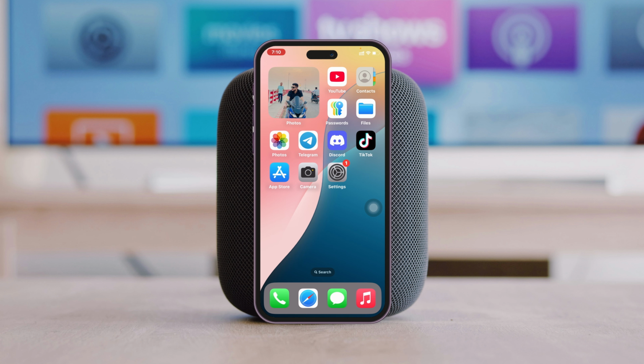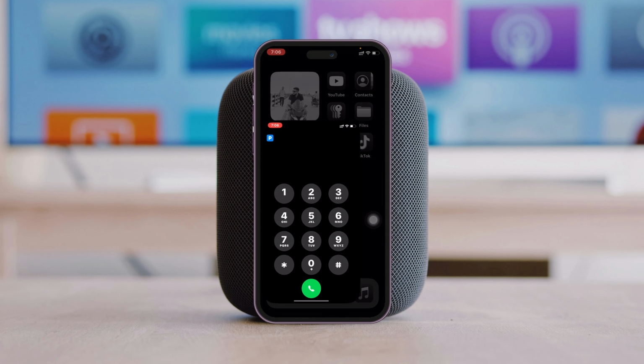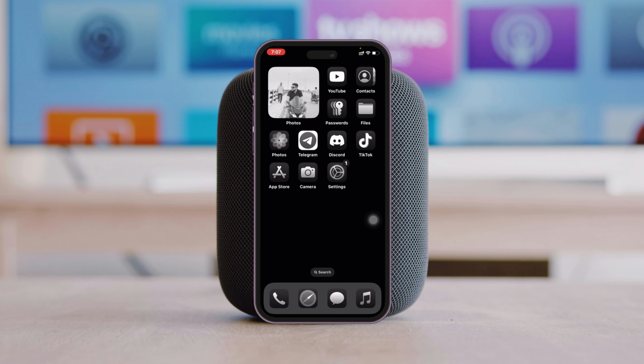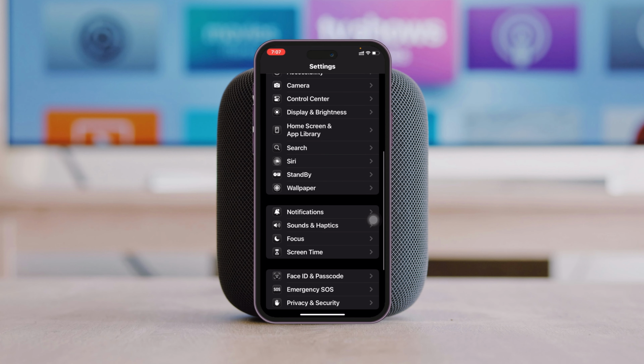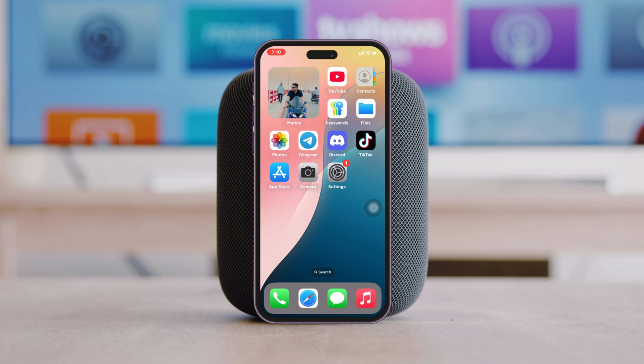In this video, I'll show you how to use advanced dark mode on iPhone. If you're a dark mode lover, then this video is gonna blow your mind. Because by following this video, you can take your iPhone dark mode to the very next level. So without any further delay, let's get started.